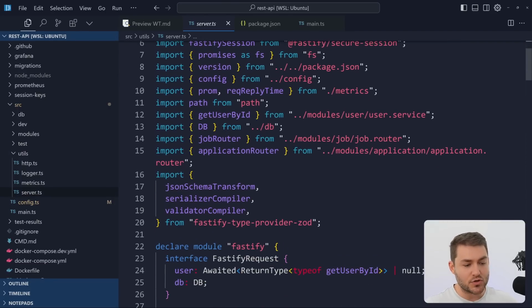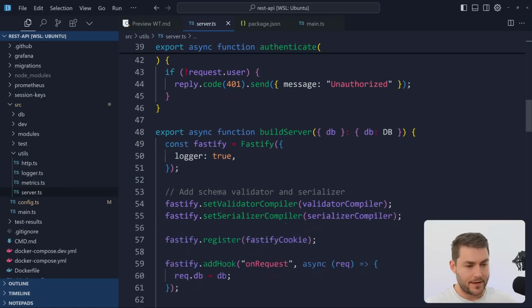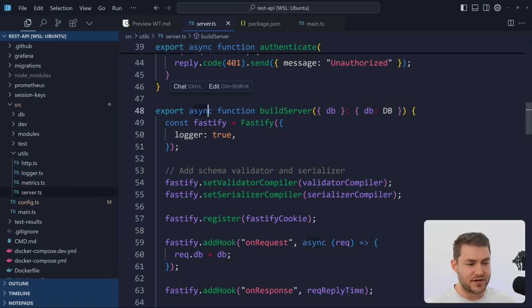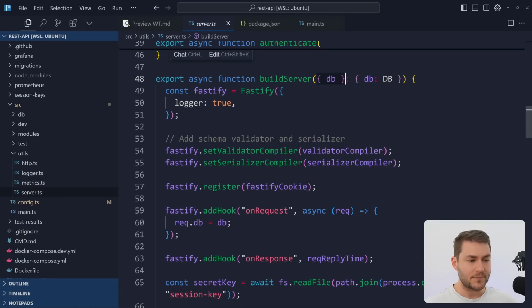In here, I'm going to export a function, and this function is going to be an async function called buildServer. buildServer is going to take our database connection. Of course, we've connected to our database, and then we're going to start building our server. Then we're going to create an instance of Fastify, and I have the logger on here, set to true.